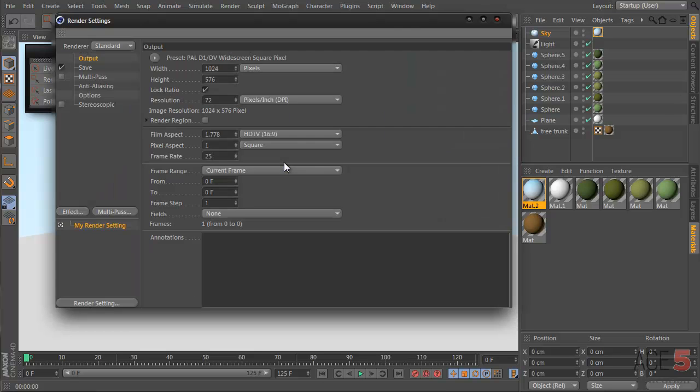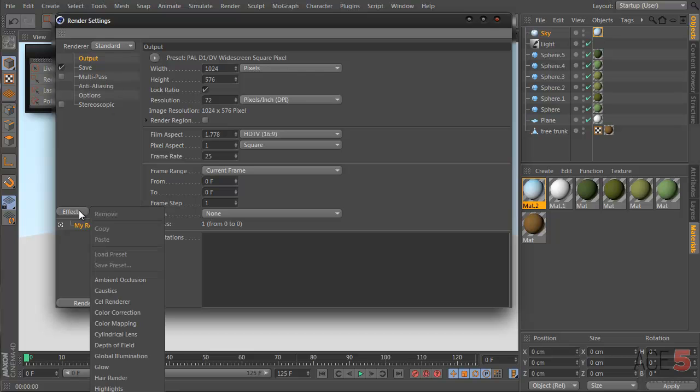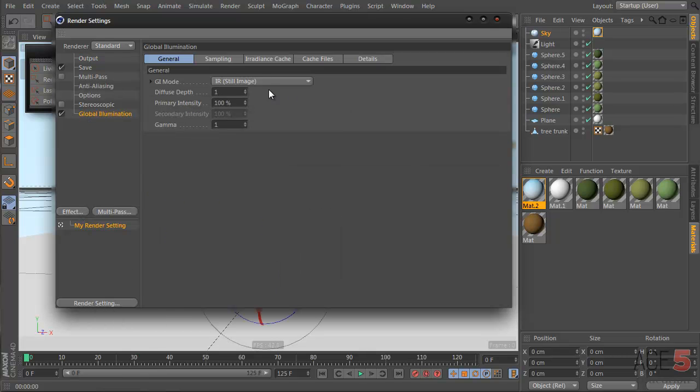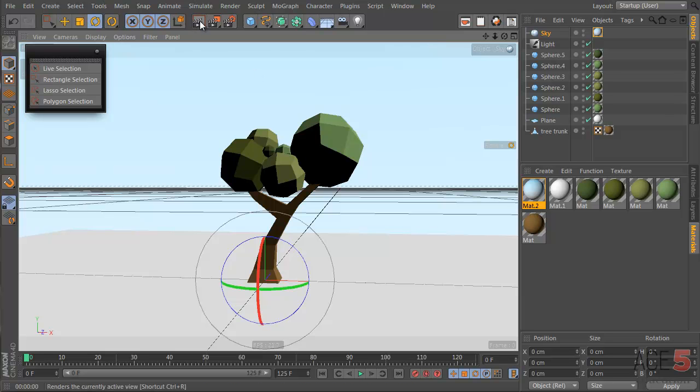So, Control B, Effects, Global Illumination. I like to go to QMC still image. They change these settings with every version. Honestly, since we're not actually doing animation, I mean, we can use this for animation, we're just going to bake it. So this works perfectly for the most part. Maybe change the diffuse depth to 2 if you don't like it, but otherwise, close enough. And now we hit render.